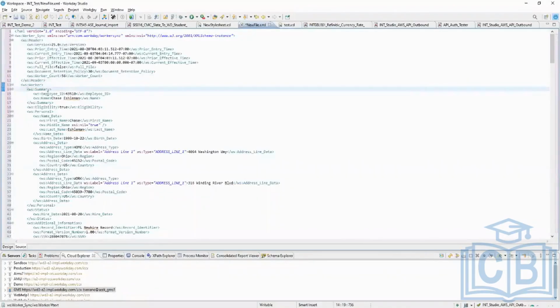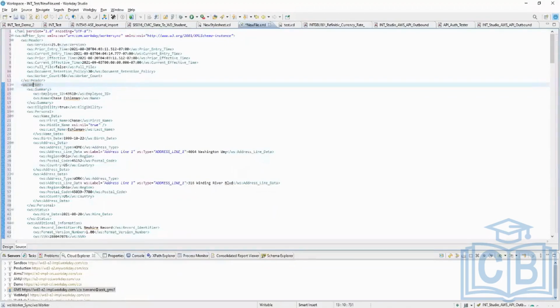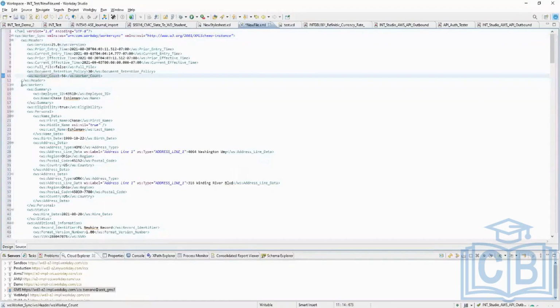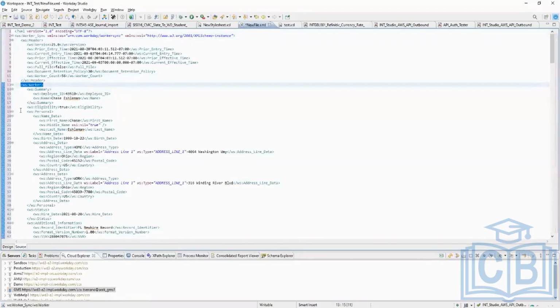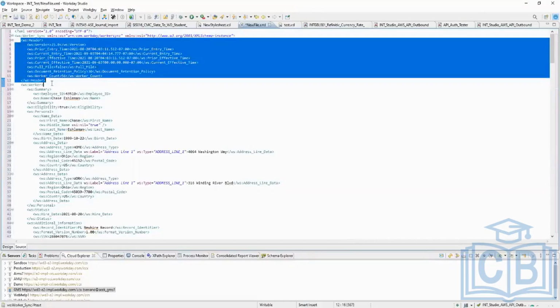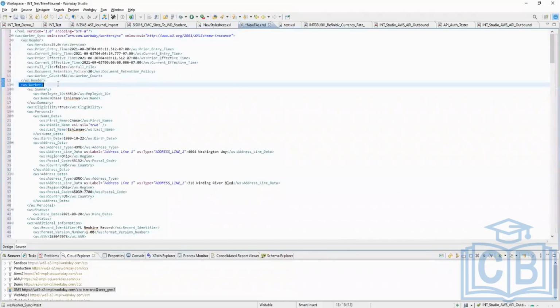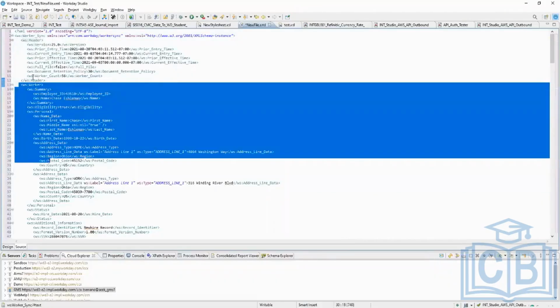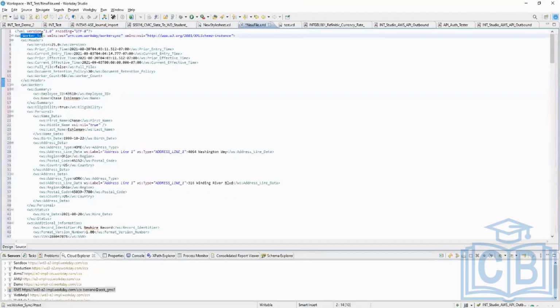Then comes the next tag, which is worker. Worker is the child of worker sync. This header and worker are at the same level. It's a parent-child relation. Worker sync is the parent, and then you have header as child, and then worker is at the same level as header. Both of them are the child nodes of worker sync.